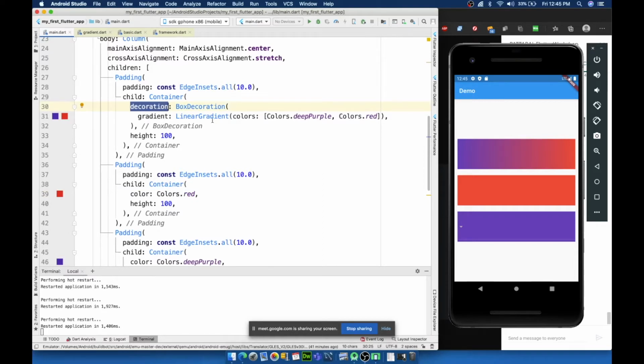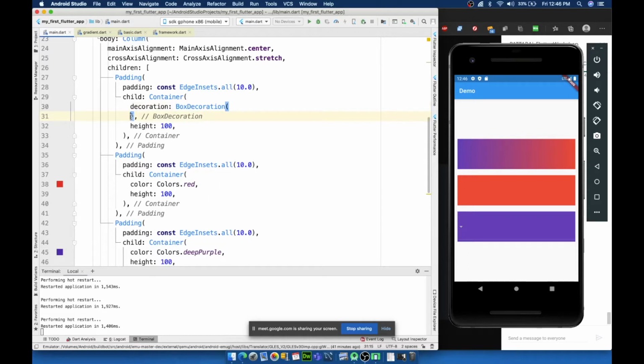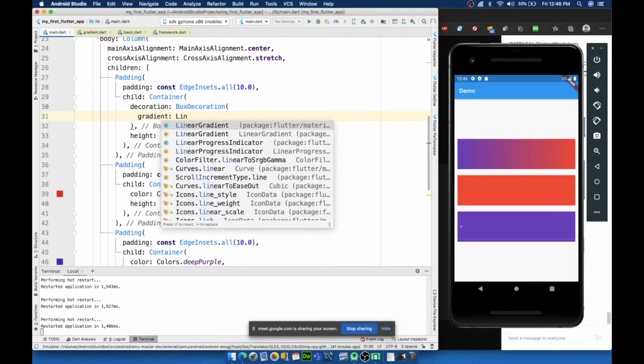Remove that. I want you to create this new attribute called decoration. This decoration attribute will take a box decoration. So create a new box decoration, and inside box decoration I want you to use the gradient property. So what will this gradient property take? It will take a linear gradient. There are different types of gradient, you can explore that yourself, but the very popular one is linear gradient.